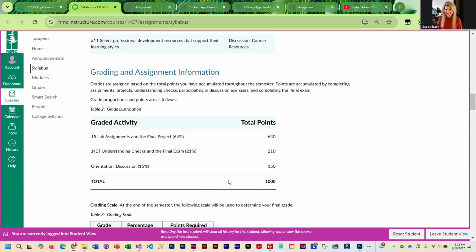As far as grading goes, the only way you really learn is through hands-on. So we read about the different object-oriented concepts and techniques, and then you use them. And so we have 15 lab assignments in here, and we also have a final project. I did include the understanding checks that we used in the 110 class because people seem to like those.